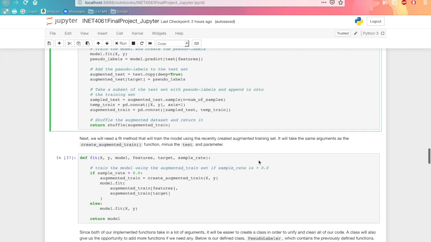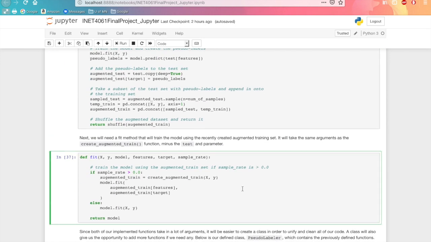Next, we also need to make our own fit method function because the default models don't account for the pseudo label data that we've just made. Really, it's just the same function. All we're doing is accounting for our new augmented training set. But again, if you set it to 0, then you're not adding in any new pseudo labeled data at all. So it would just be the regular fit function the models default to originally.